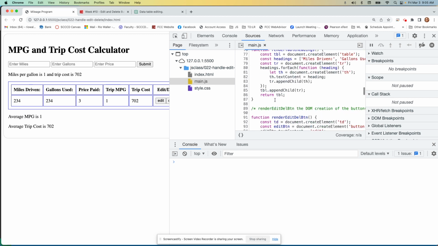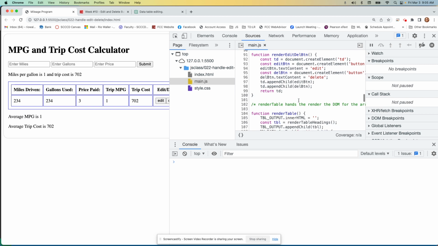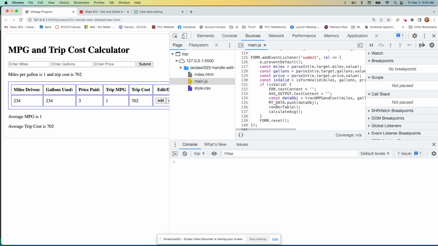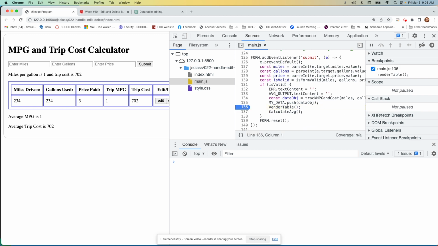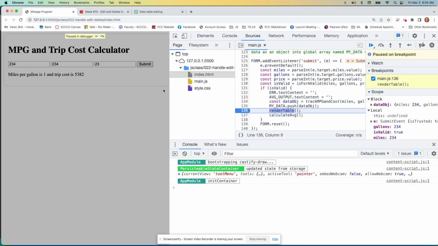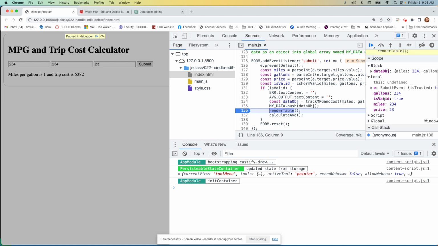So inside the event listener, right before you call the render, right before render table, right here. For me, it's 136. At this point, let's go ahead and refresh. We know we're going to lose our data. Enter some more data. Remember, because this is inside the event listener, it's not going to trigger your dev tools until you hit submit. Okay, so now we're walking through code. So we see that at this point, where's the call stack? Yeah, the call stack right here.